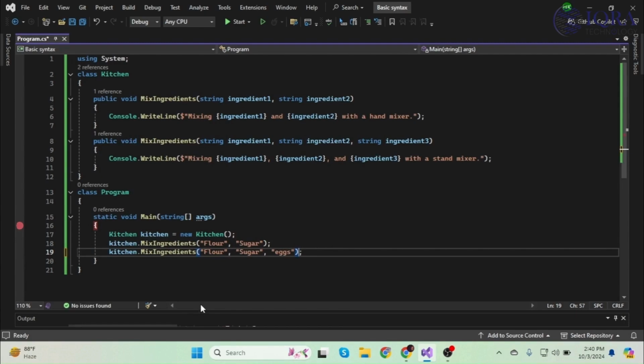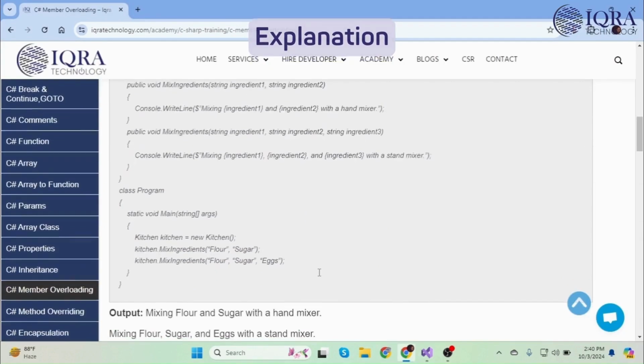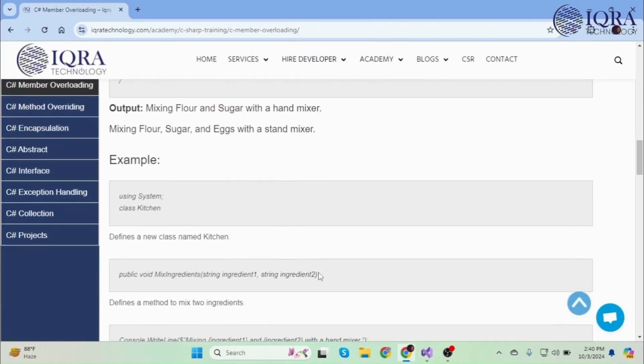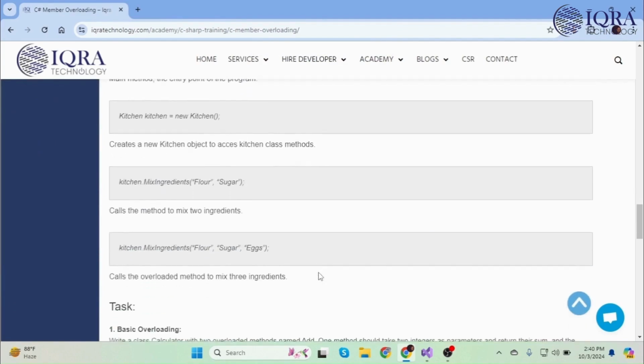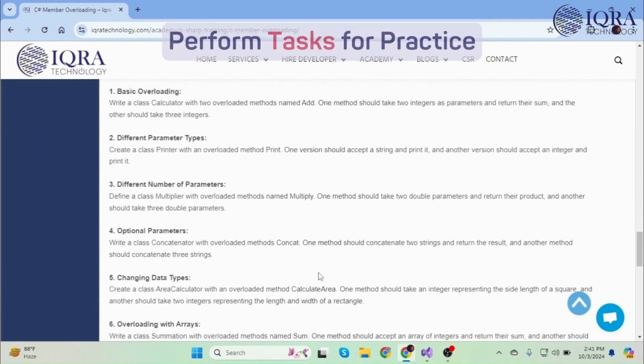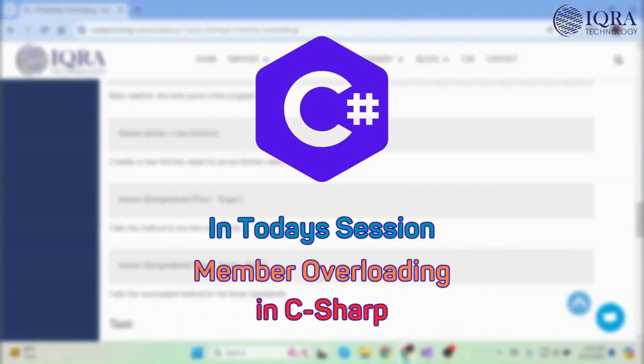Okay. So next, now if you see here, there is a line explanation here properly. The code which we explained to you, each line is explained here also. Here you have to practice this task so that you can understand better. Okay. So today we saw method overloading in C#.